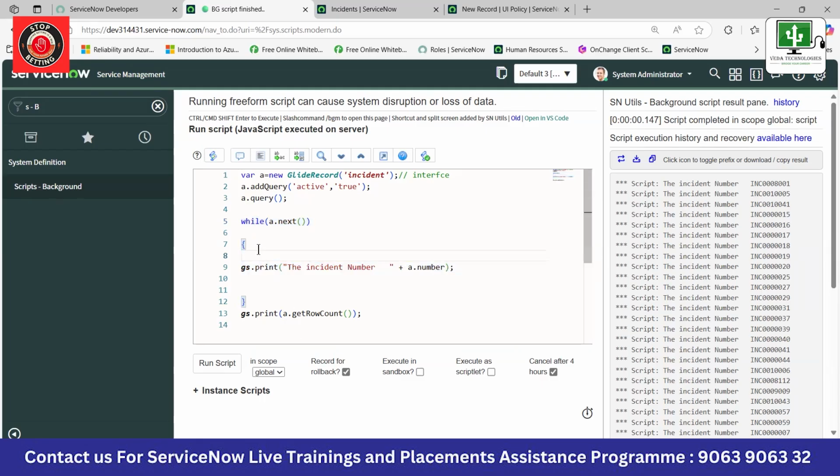Is it simple? Is it simple, ma? Fetching the records? Yes. Everyone. Okay. That's it.